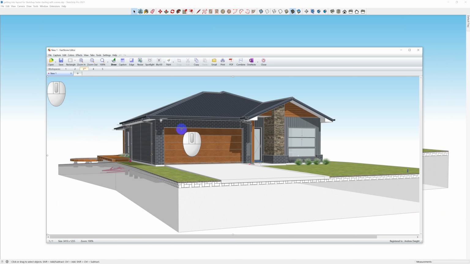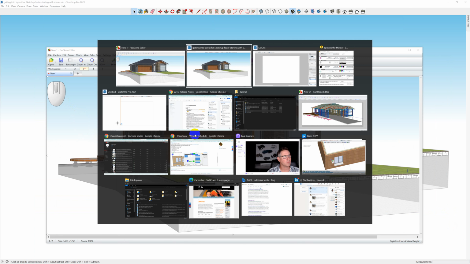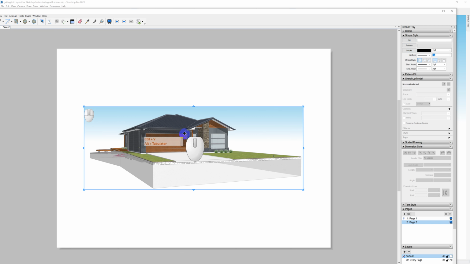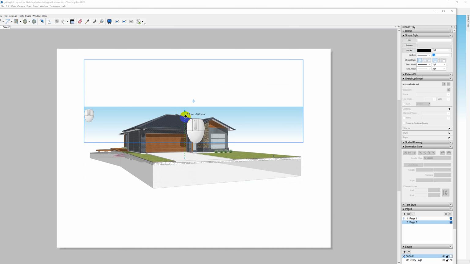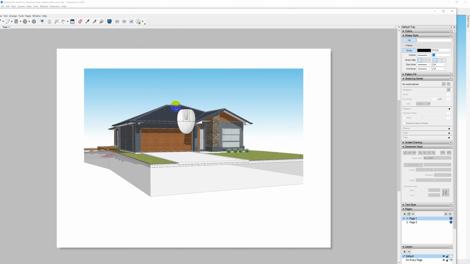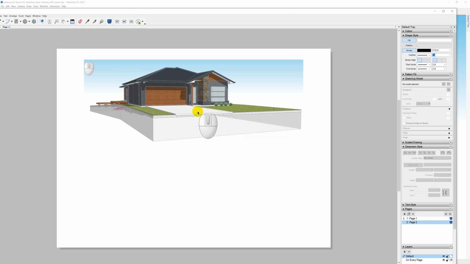So I could now copy it, or Control C, and I could go Alt Tab and go back to Layout, and I could push Control V, and you'll notice that I now have my image inside of Layout. And if we compare it to the default SketchUp image, it's actually a lot cleaner and it looks better, and I could actually go and do edits before I even put that into Layout.